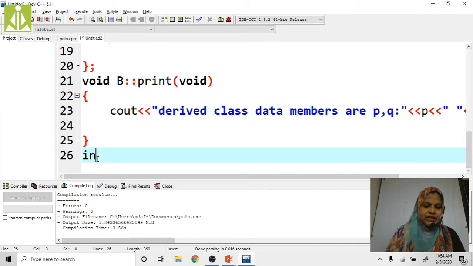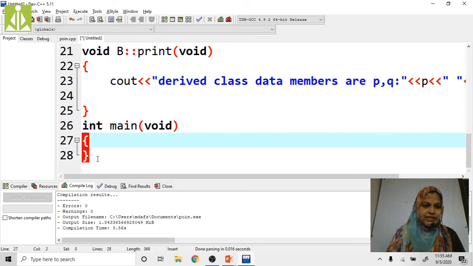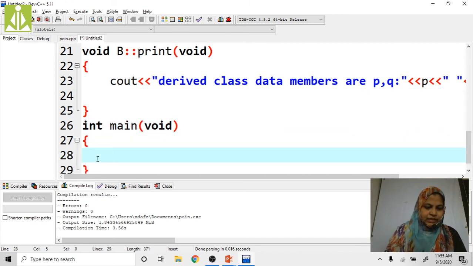Now write the main function, int main, void, open the braces. First I am going to create the object, a obj, right? I am creating the a object, right?